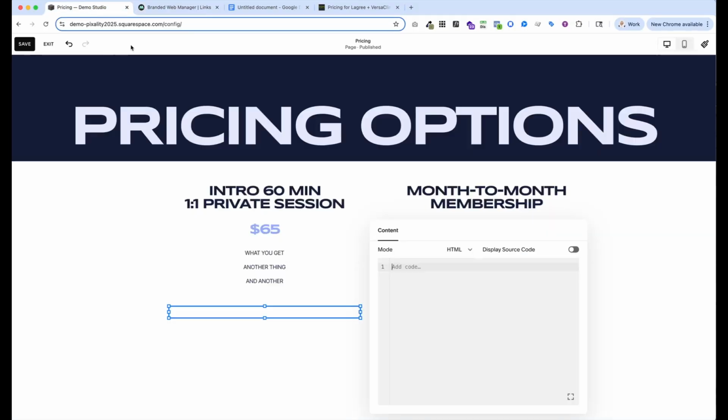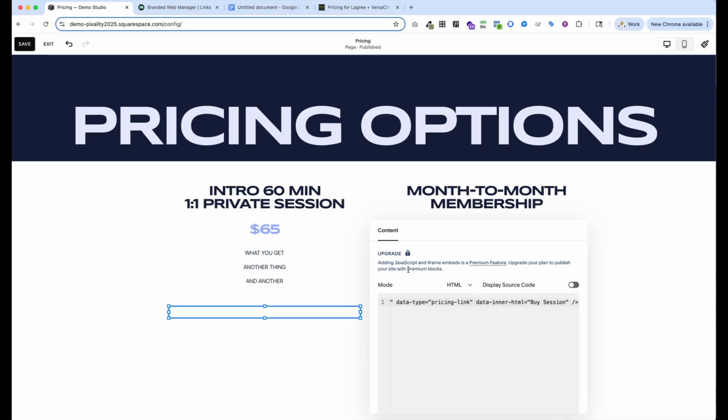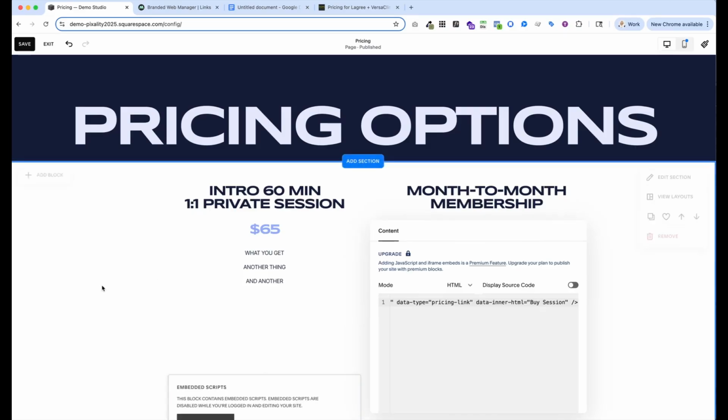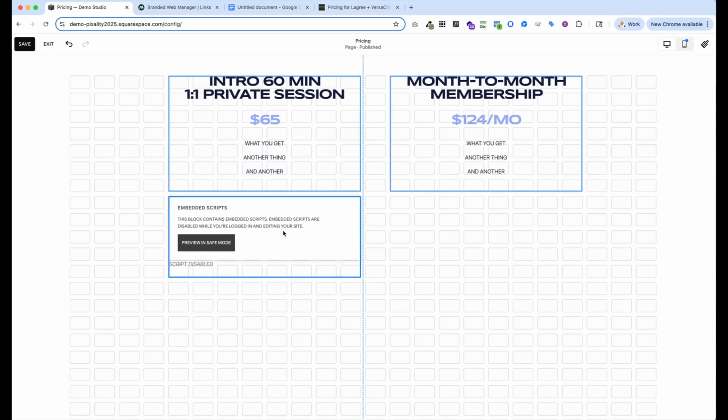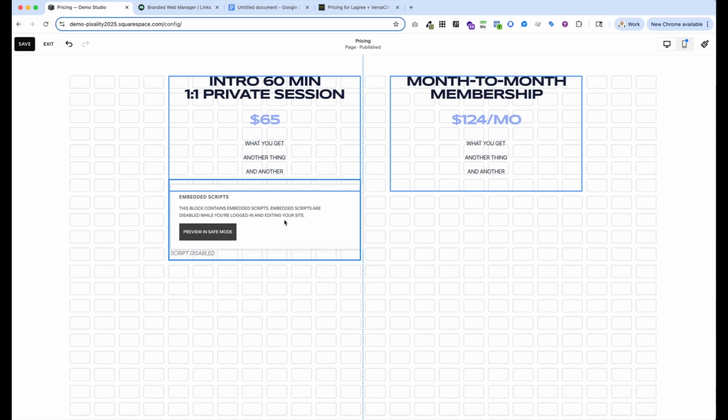So we're going to go back over into Squarespace, into our empty code block, and we're going to paste all of that I had copied. Because we're in editing mode, Squarespace is saying, by the way, this is embedded scripts. It's not going to work until you load your site. So let's just get it in place. You can see I've dropped that link right underneath the text block. So it's not overlapping. We don't want to overlap in Squarespace.